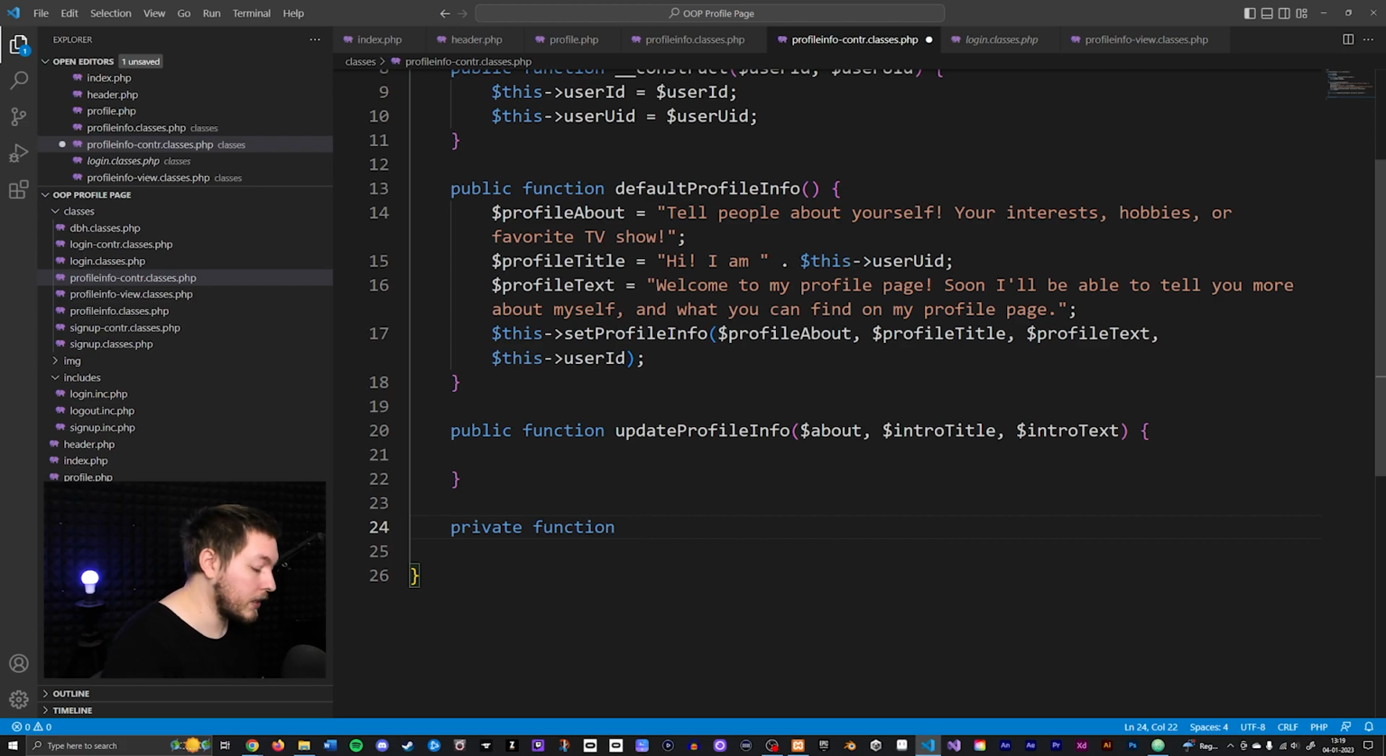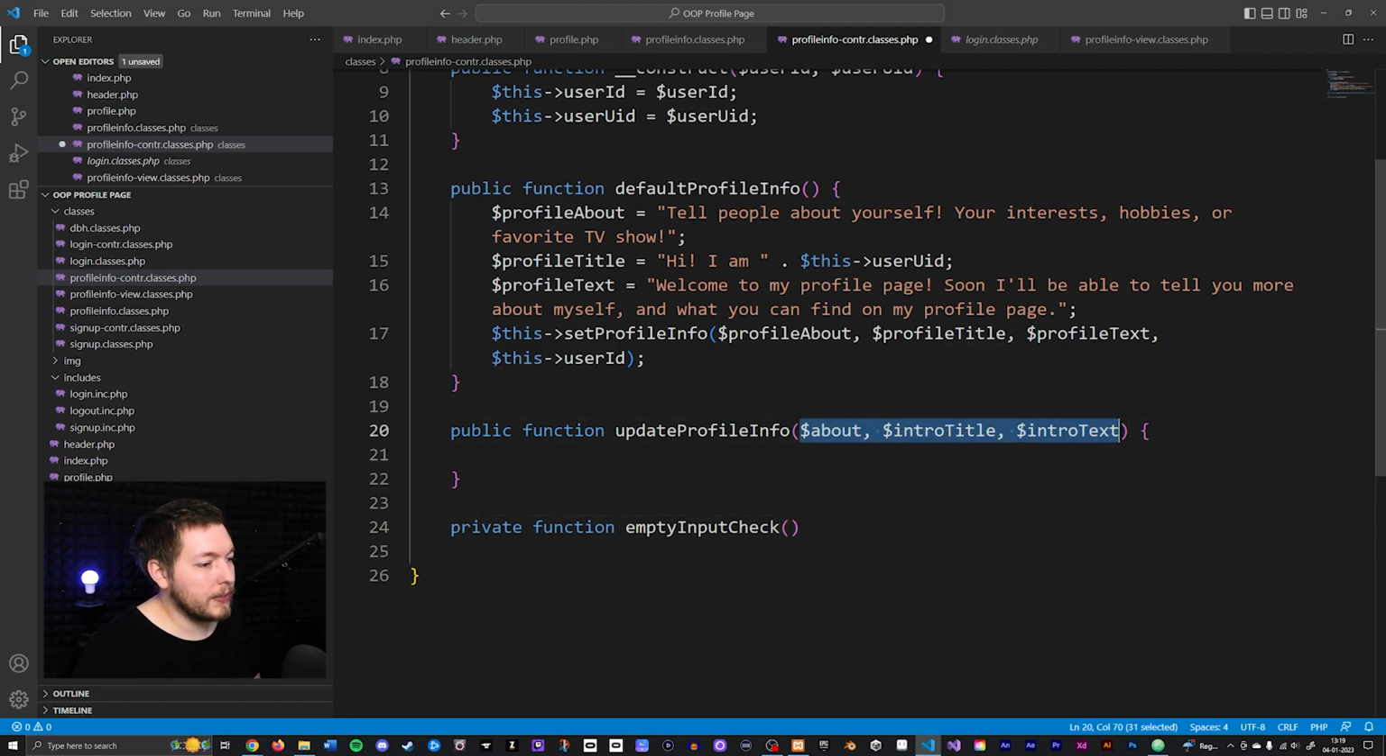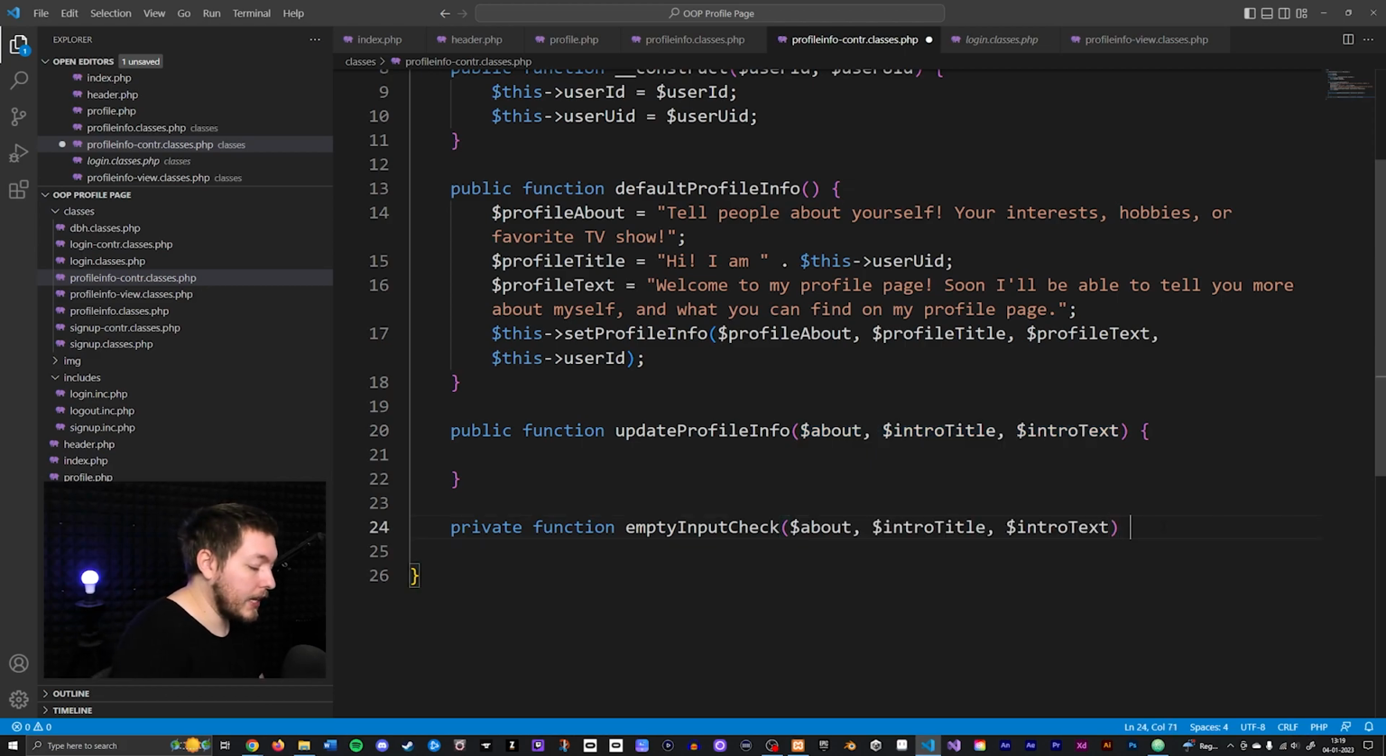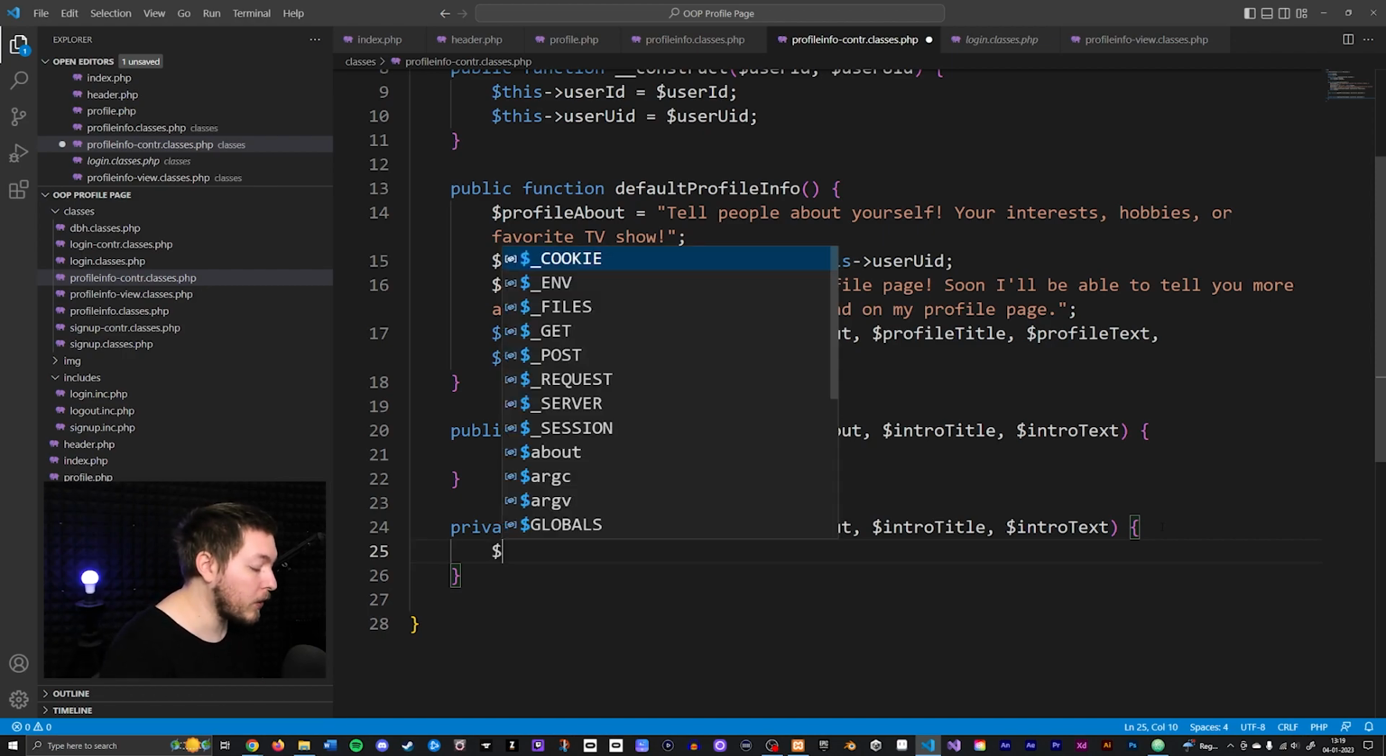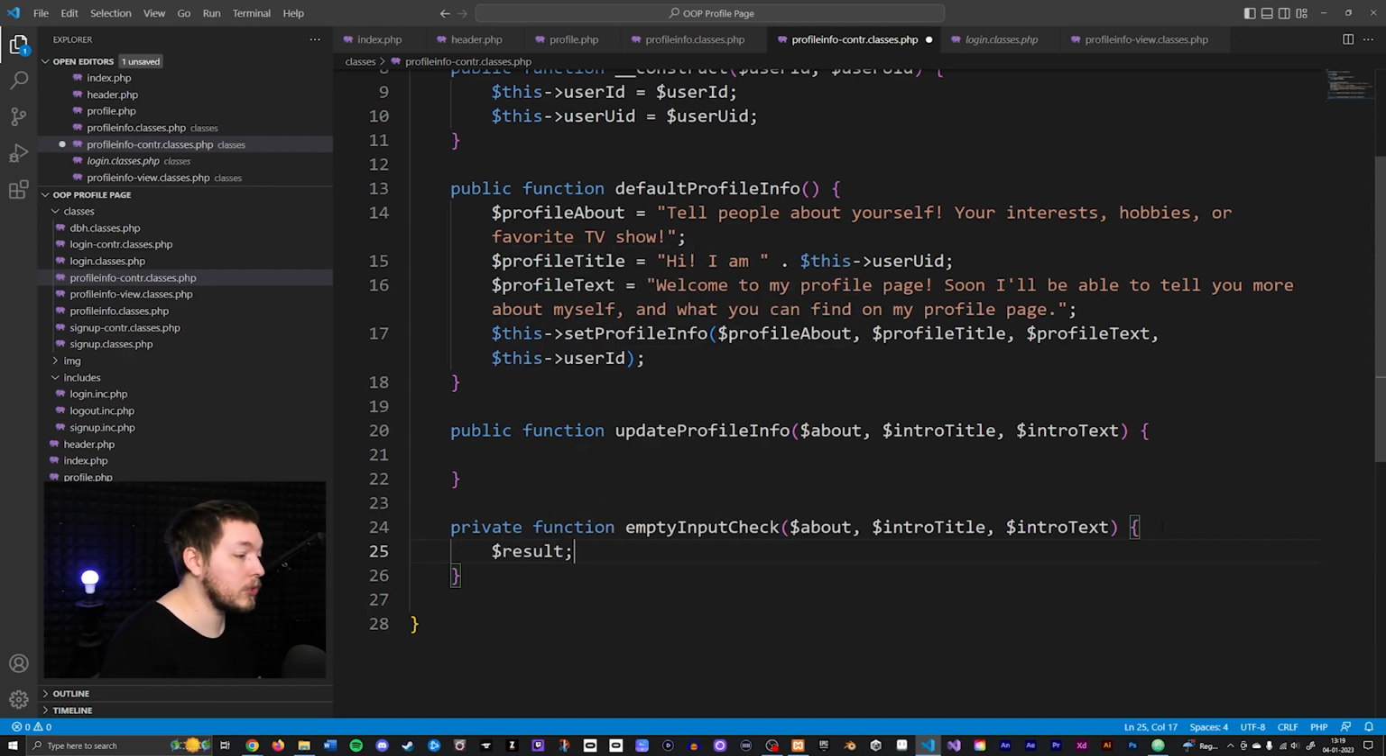I'm going to call this one empty input check or something, parentheses. And then I want to pass in the same 3 parameters that we have in here, because these are the 3 that we're actually checking for. So after that, we say curly brackets. And then inside of here, I want to create a variable called result, because this one is going to contain the true or false statements on whether or not the input has been passed when it comes to checking for empty fields.